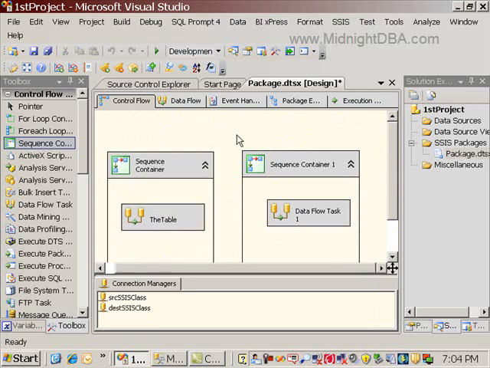we're talking about whole package support, right? Remember what I told you? I'm not just going to teach you the functionality. I'm going to teach you how to actually build packages properly. Why on earth would I need to put these in sequence containers?